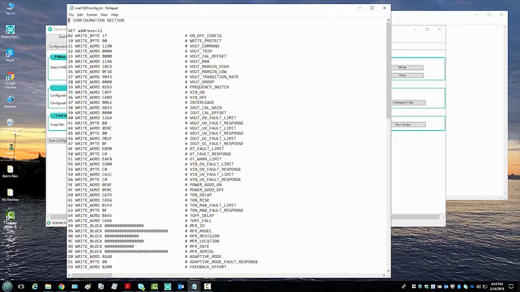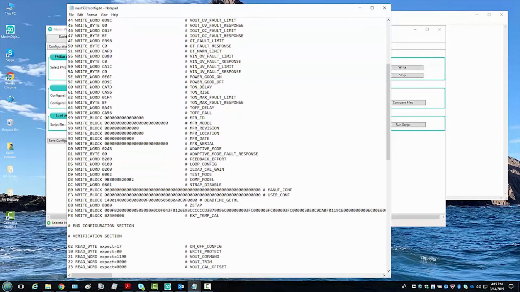Anything that has a hash before it is basically a comment. You see over here the address of the device, and then the first column is the command code. And the second column is the type of transaction. Is it a write byte, write word, write block, and so forth. And over here is the data that's being written on the third column. And then here to the right-hand side, following the hash, is the name of the command. So you see all the commands here. I'm doing all the writes over here.